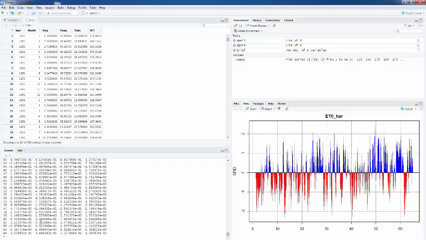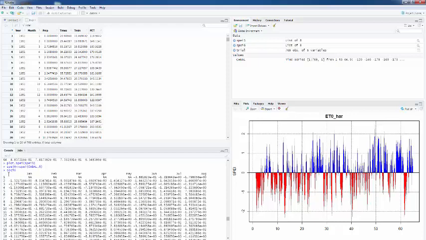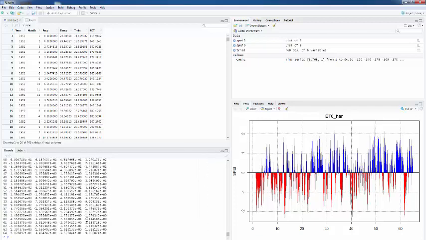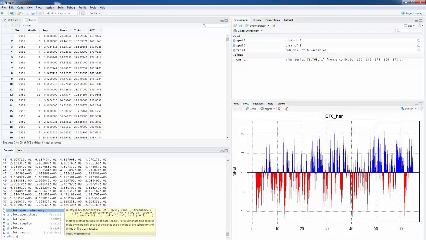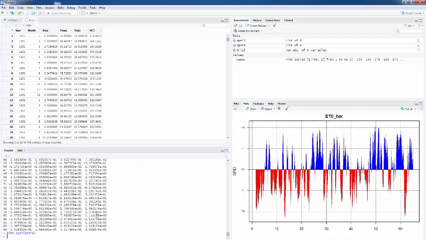Now I want to plot it. Plot, SPEI 6. Okay, another graph is already plotted here, SPEI 6.